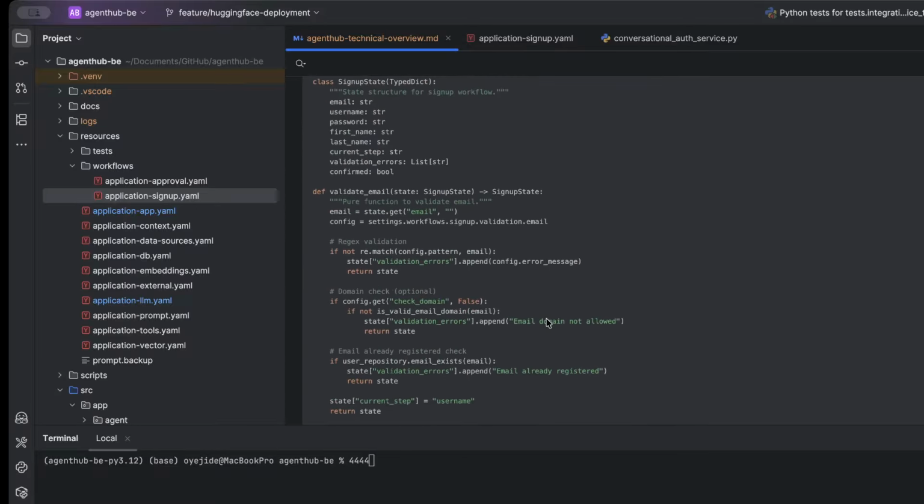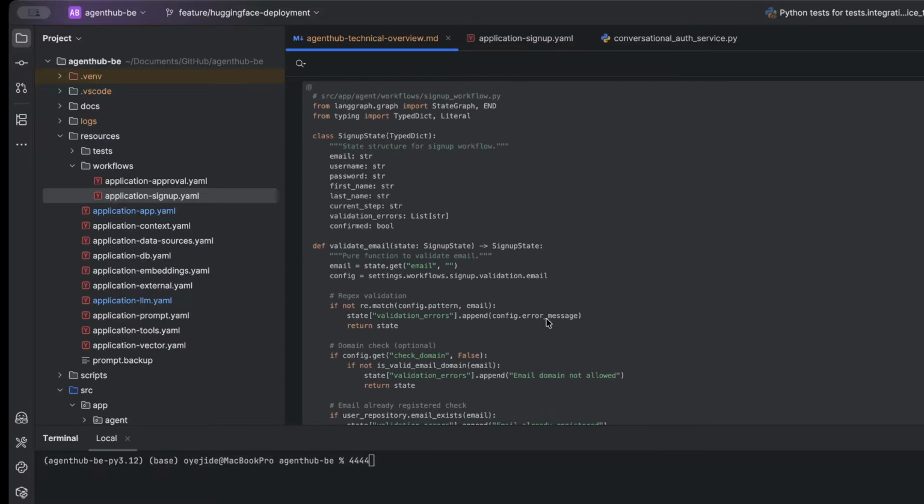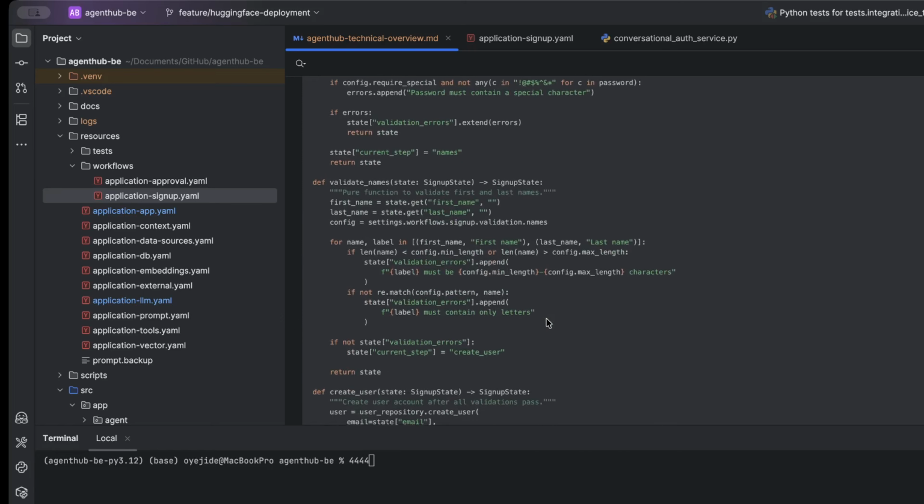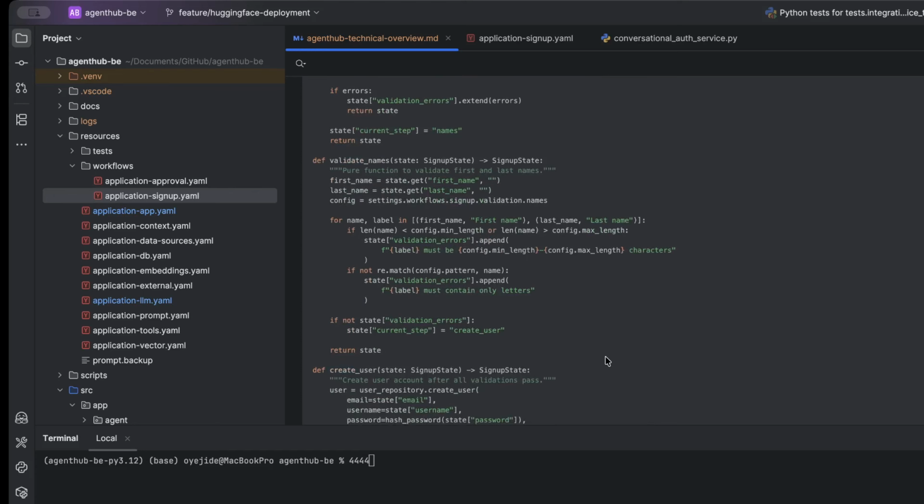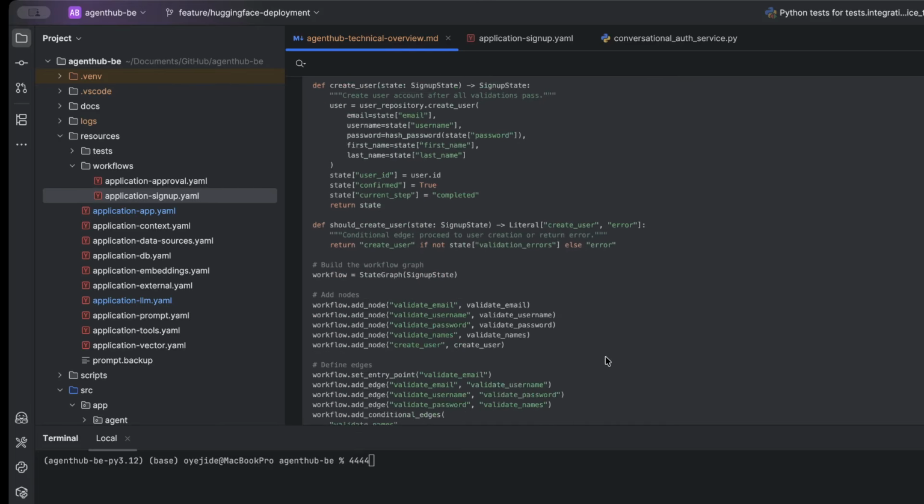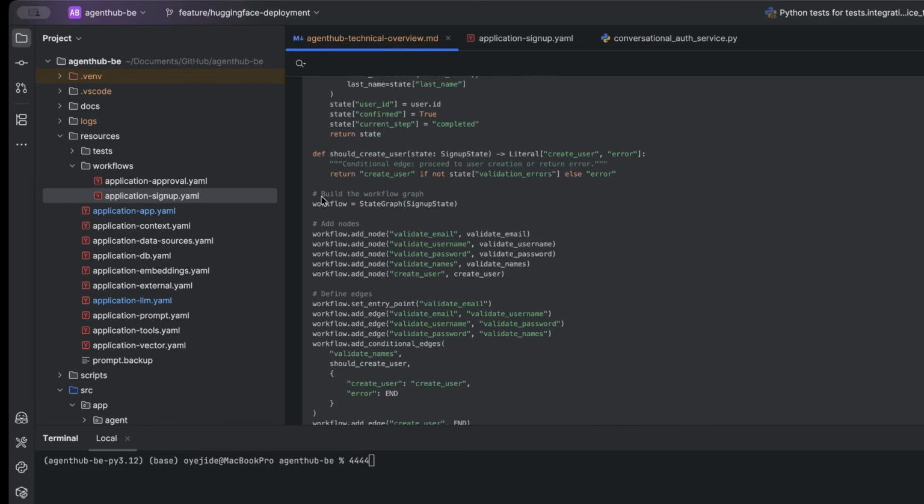If you go to the LangGraph implementation, which is deterministic, you should check all the implementation that I did there. I validate names. This is a simple implementation, but there are cases where you have a complex workflow. Here we make sure that the first node validates email, then validates username, validates password, and so on. I set an entry point because this is the first information that needs to be taken from the user.